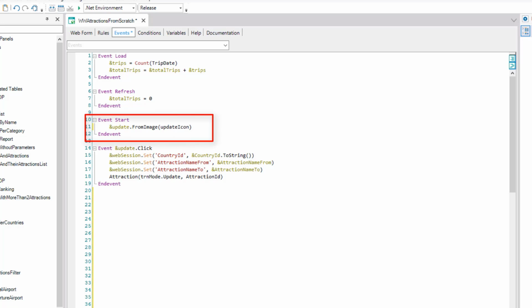As we've seen, this event is executed only once when the web panel is loaded for the first time. And when returning from the transaction, it's the equivalent of calling the web panel for the first time, and it's precisely the moment when we need to retrieve those values.